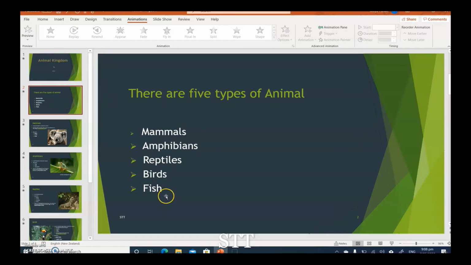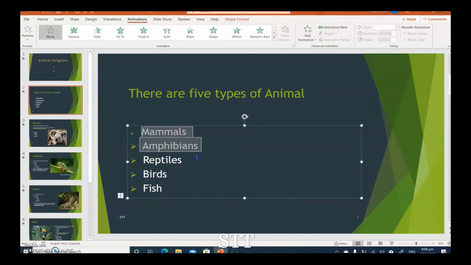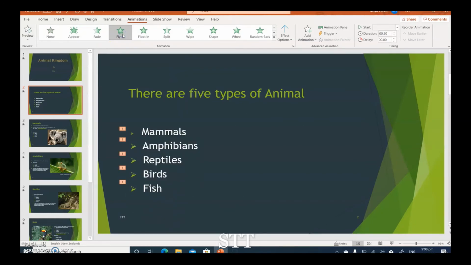I can make it fade. I can make a lot of things, a lot of effects. So for example, if I want to do anything, first you have to highlight the item or the items you want to make effect. After you highlight, let's go for example to select some effect. Let's go for example for fly. What's going to happen? See? That's what happened.